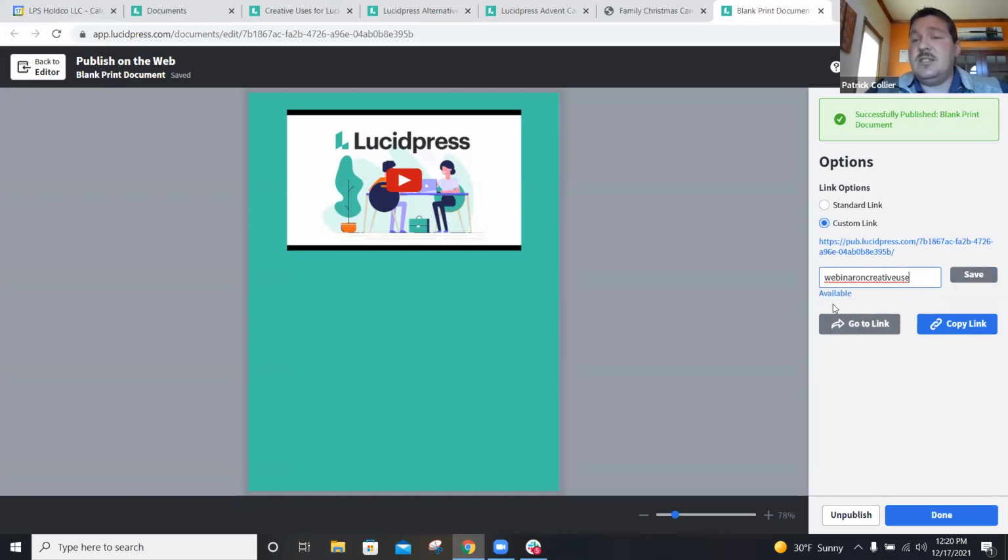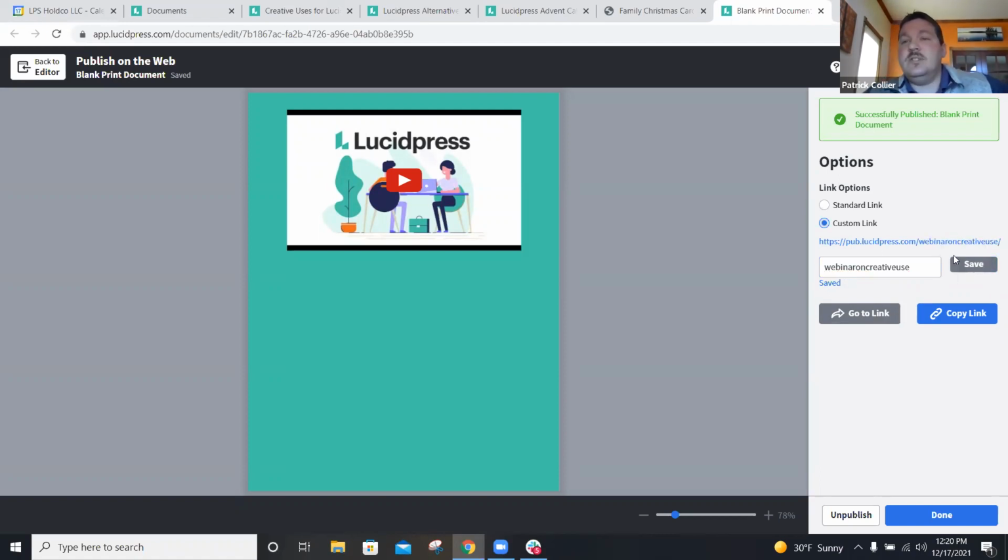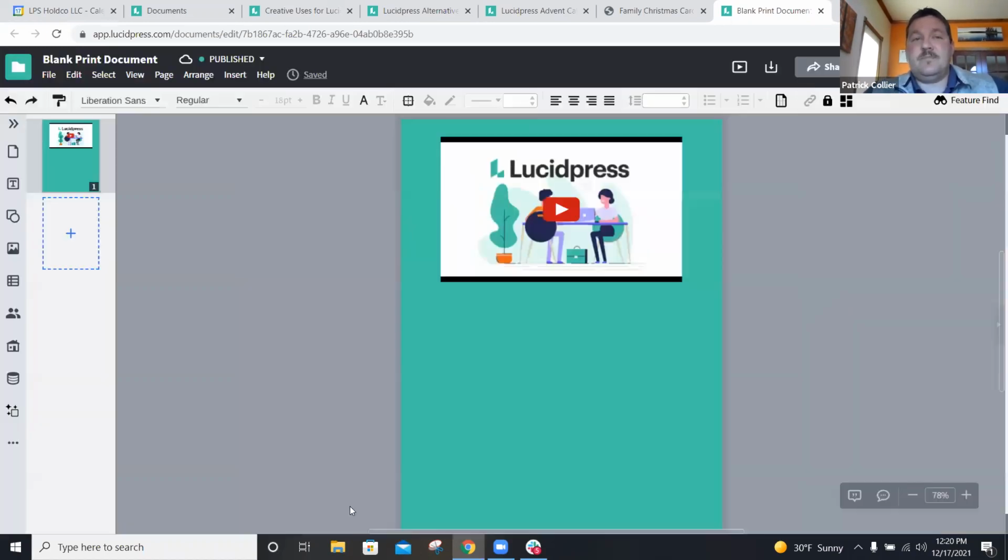Lucidpress will immediately check to see if that is available. And if I save it, you'll see that it changes the suffix of my link to say whatever that custom link was. I can now copy that link, share that link to anyone in the world, embed it in an email, hide it otherwise, and people will be able to view my document.